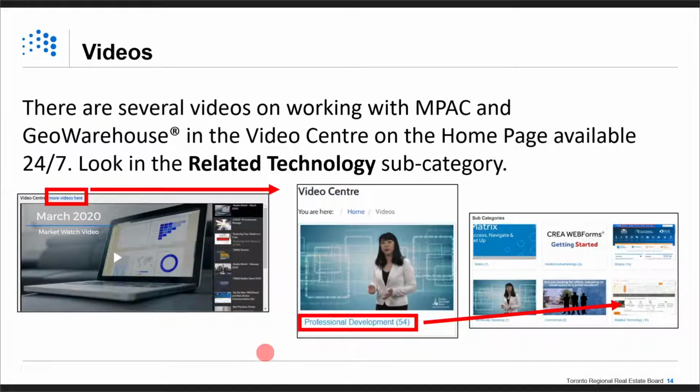We also have videos on this topic. If you go to more videos here on the homepage, professional development, and you can go into related technology. We have some videos there on both MPAC and also on GeoWarehouse.